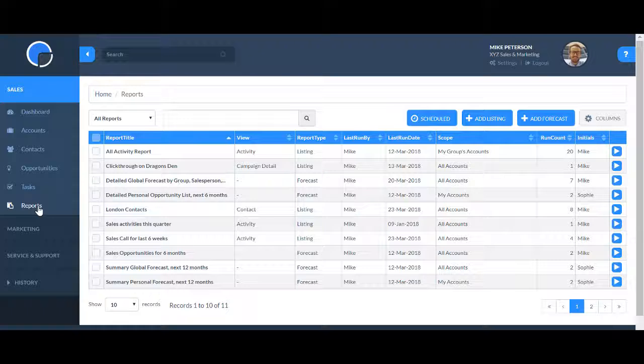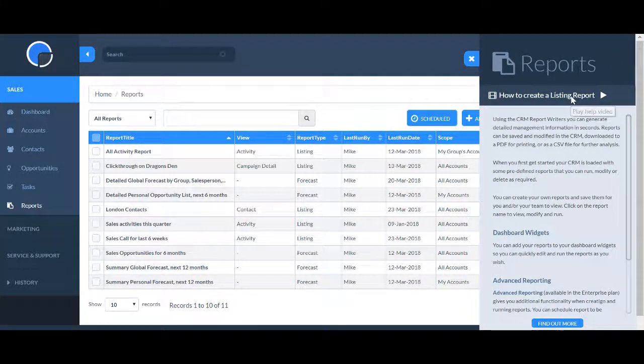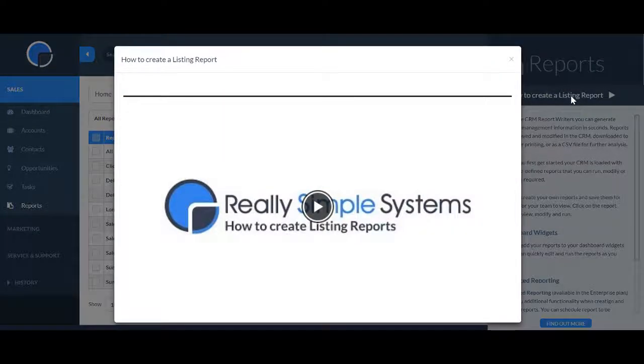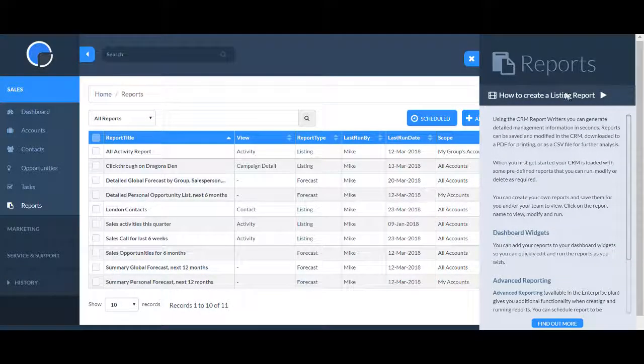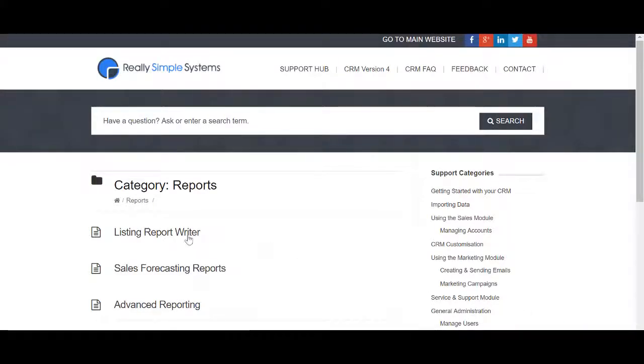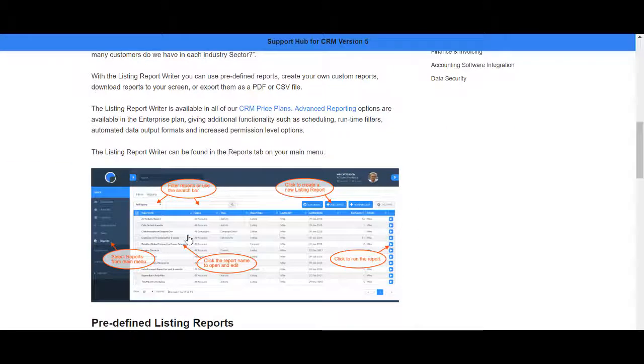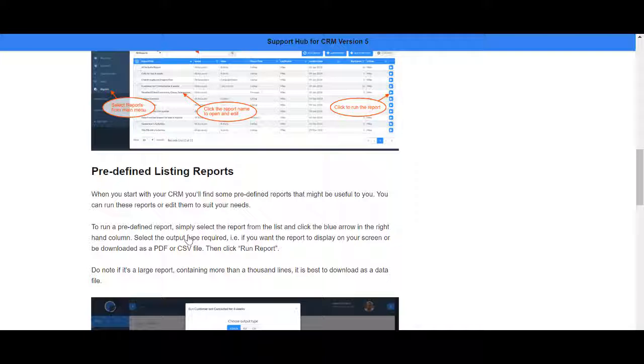When you're using the CRM, you can go to the help drawer by clicking on the little question mark in the top right hand corner, and this pulls out information that you can use to help you run your reports. So for example, you've got a little video here and you can click through on the link for more information from our support hub, and you'll see that there's lots of tips and information, videos and screenshots to help you run your reports.